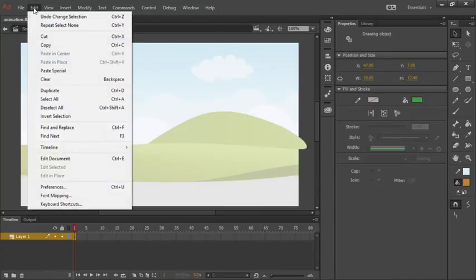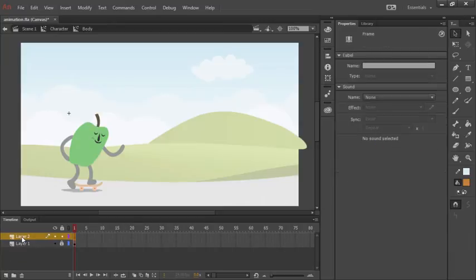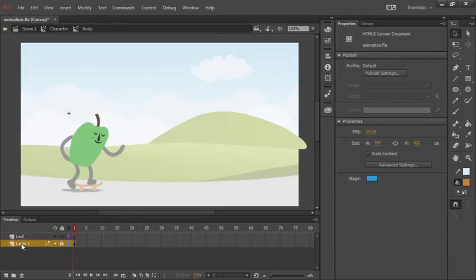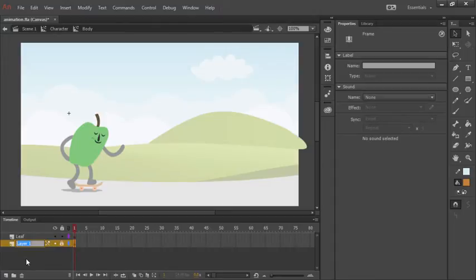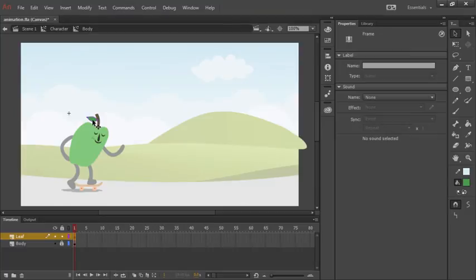Going up top, we'll hit Edit, and we want to cut. That removes the shape from our stage altogether. Let's lock down layer 1, create a new layer, and name that layer Leaf. Let's also go ahead and rename layer 1 to Body. Choosing our leaf layer, once again go Edit. Instead of simply pasting, we're going to paste in place. It's going to paste it at the same exact coordinates that we cut it from.